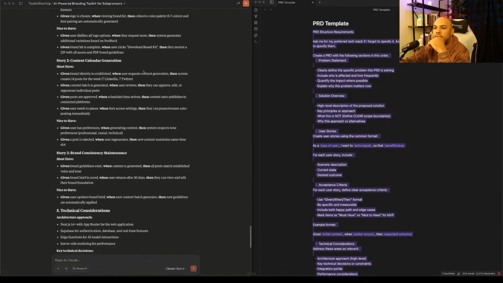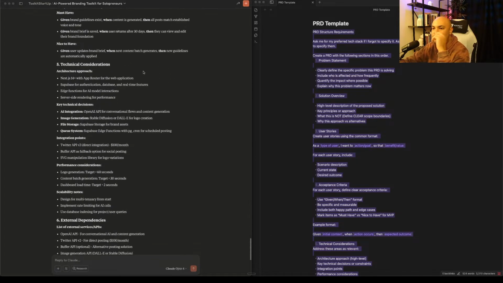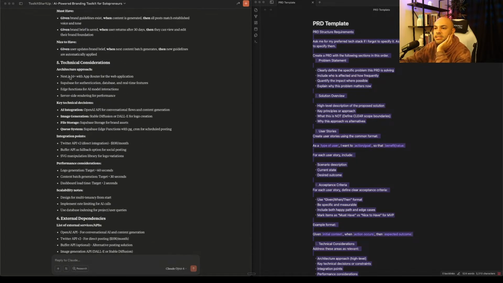Okay, brand identity creation. I mean, this looks pretty good. Oh, that's like a small thing, right? Next.js 14, we should be using 15. So there are a couple of small things that we need to talk about.